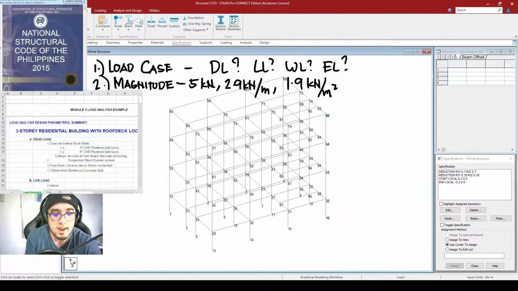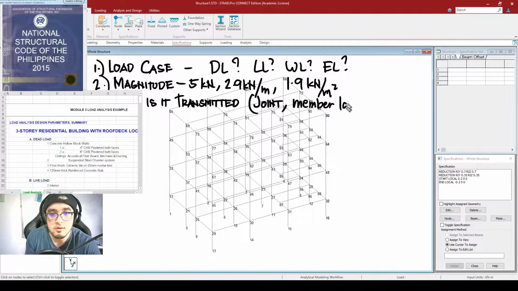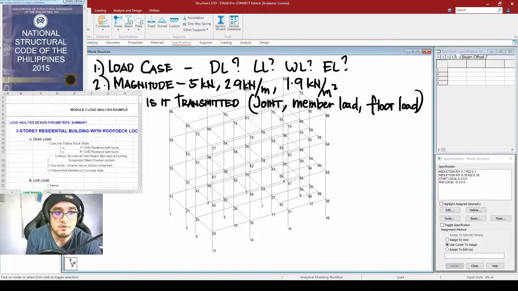And for number 3, guys, how is it transmitted into your structure? So is it a joint load? For your joint loads, I would be explaining this to you later, but this is pretty much straightforward. Is it located in your joints? Is it located at your members? So may it be a member load? Or maybe let's say it is a floor load? And whatsoever.